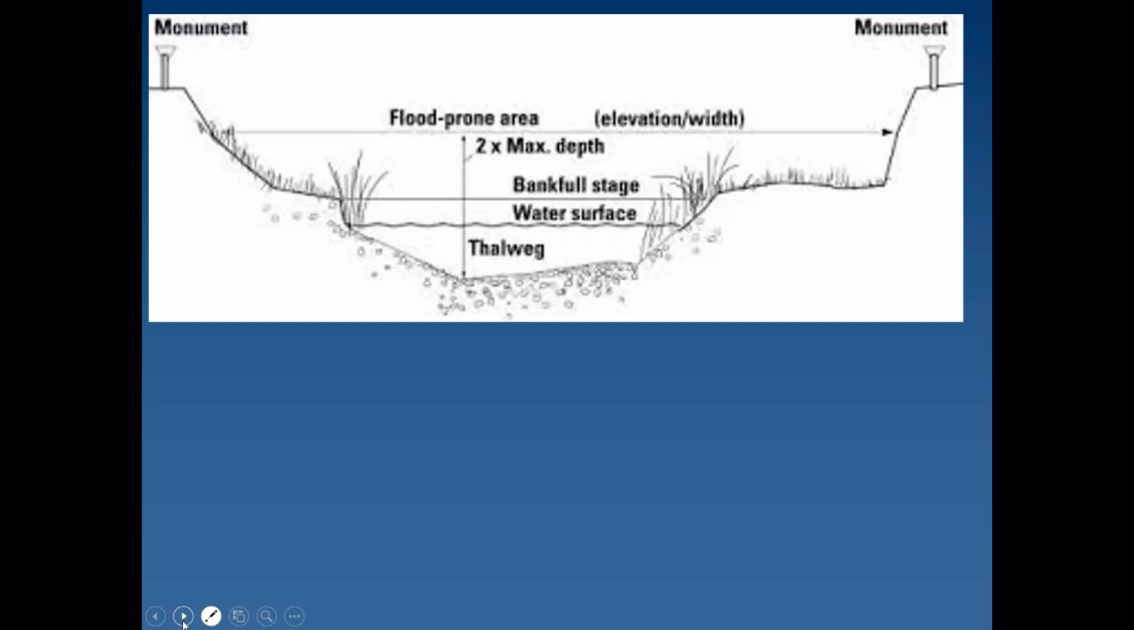I'm sorry, this one's blurry, but it's the same thing. This is some terminology about rivers and how they carry water. The deepest part of a channel is called a thalweg. I have no idea where that came from, but you'll see it in textbooks. And if you want to sound like you're checked out on river systems, you could say, hey, check out that thalweg.